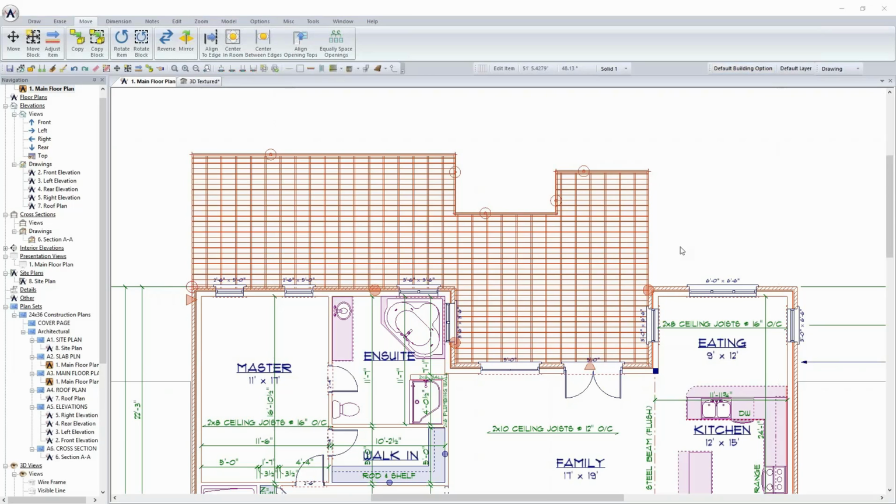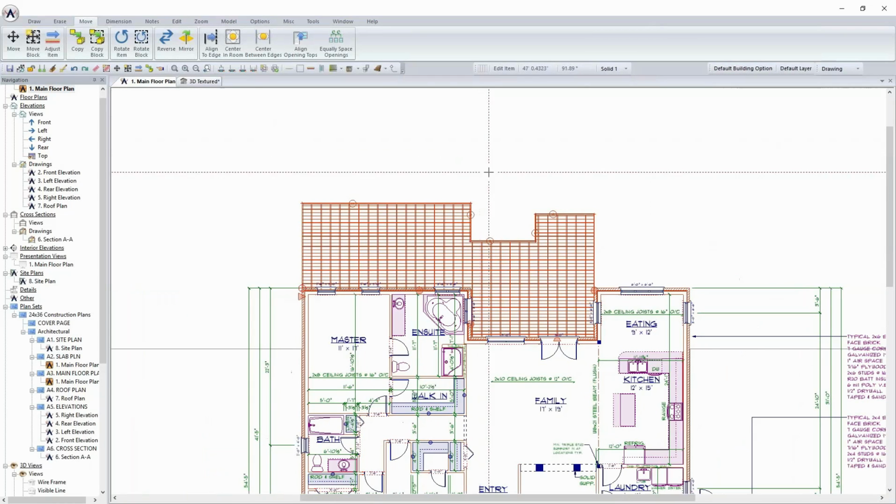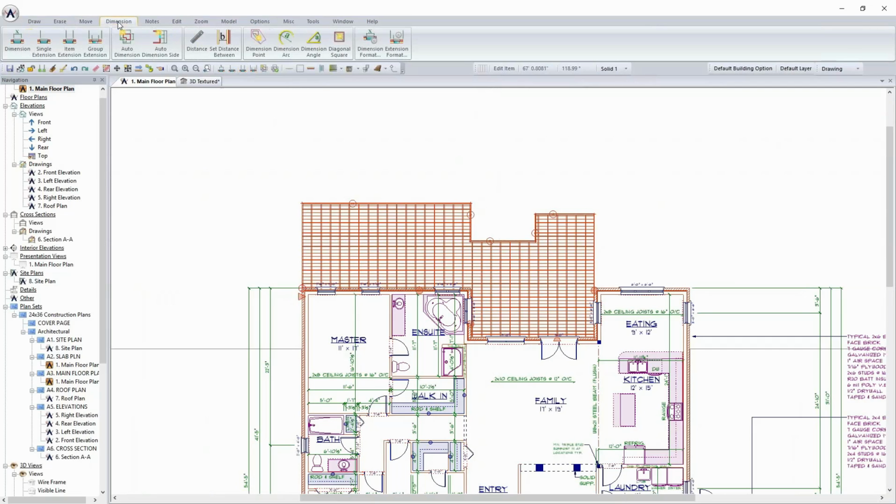So carrying on from there, the next thing that we're going to do is pull dimensions off of this deck that we have drawn. I'm using a lot of toolbar icons as opposed to keyboard shortcuts today, just so that you can see where I pull these things from. If I go to Dimension, I can select Item Extension, simply click on the edge of the deck and pull the extension lines out.